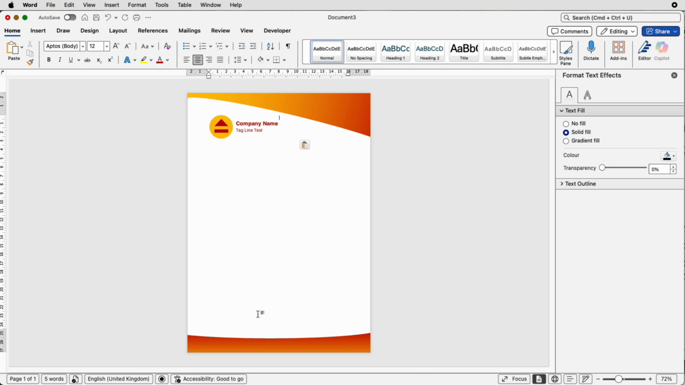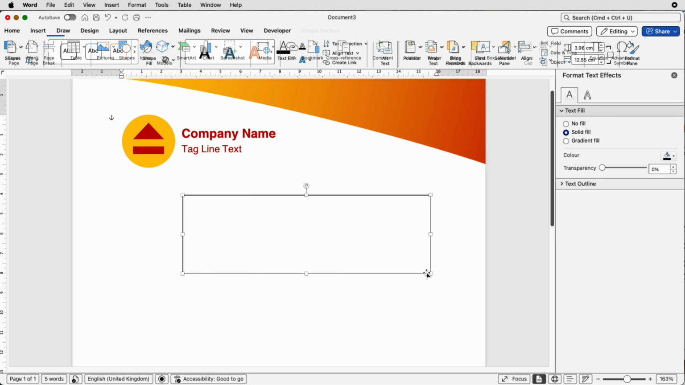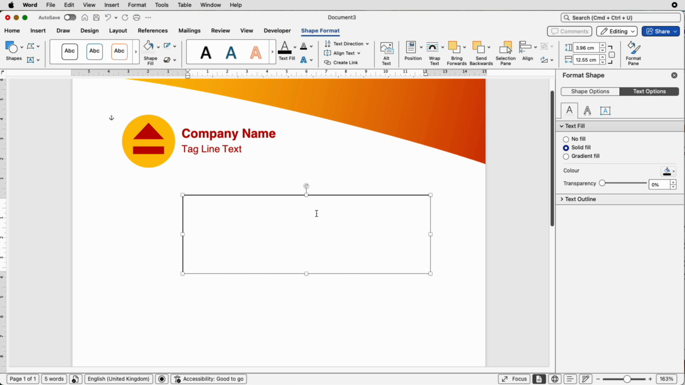So we're going to insert some text at the bottom, which will be the text that you'll use for your contact information. So the way to do that is to go to Insert, Text Box, Draw Text Box, click and draw out a text box. Here you can see we've got our cursor and we just simply start typing.